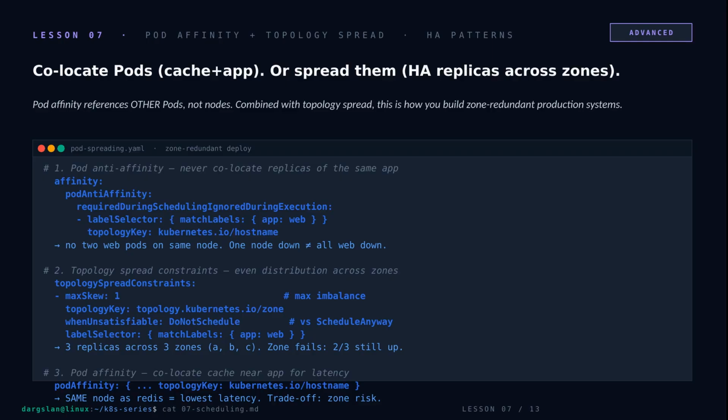Pod affinity changes the reference point entirely. You're now reasoning about other pods. Anti-affinity with a hostname topology key guarantees no 2 web replicas land on the same node, so one node loss doesn't take the whole service down. Topology spread takes that further. Max skew of 1 across zone keys forces an even distribution across availability zones. Lose a zone, you still have 2/3 of your fleet serving traffic. Flip it to pod affinity, and you co-locate, say, a cache next to its consumer for microsecond latency. The trade-off is honest. Tight co-location buys you speed and costs you zone redundancy.